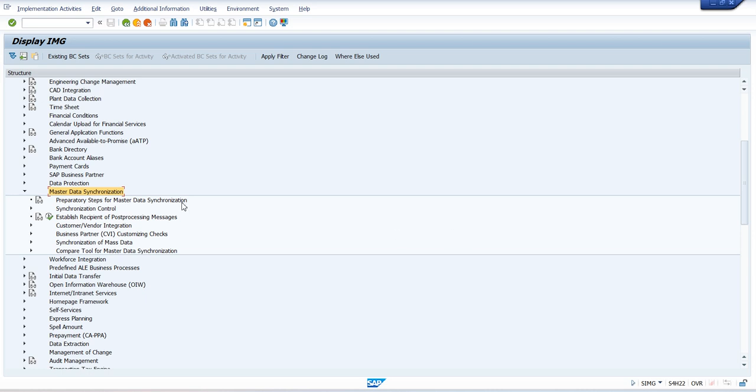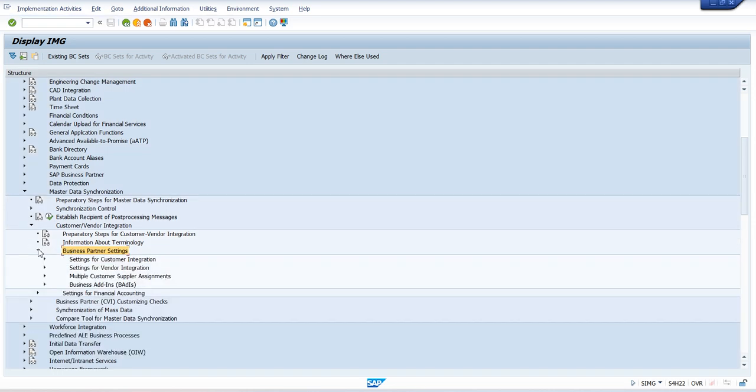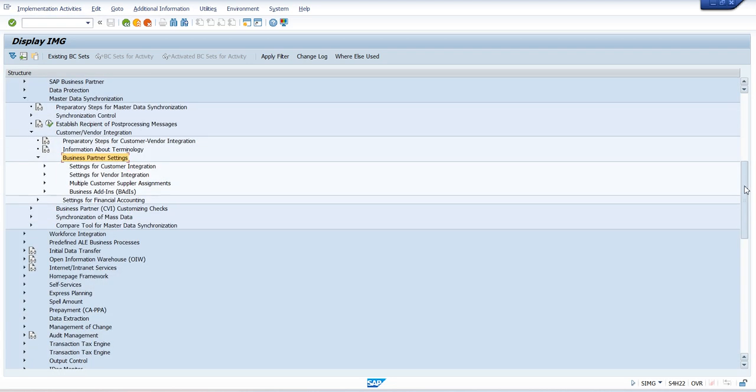Here you can see the master data synchronization. Here you can see an option called customer and vendor integration. Just get into that. There you can see an option called business partner setting. Get into the business partner setting. There you can see the customer integration and vendor integration. We need to go into vendor integration.